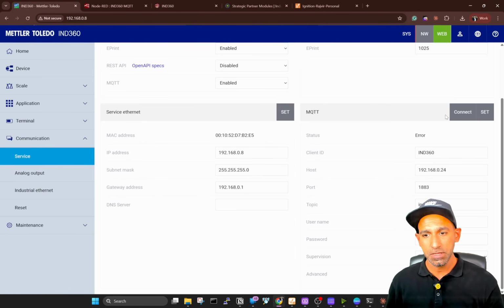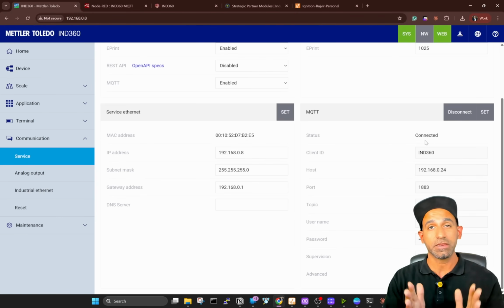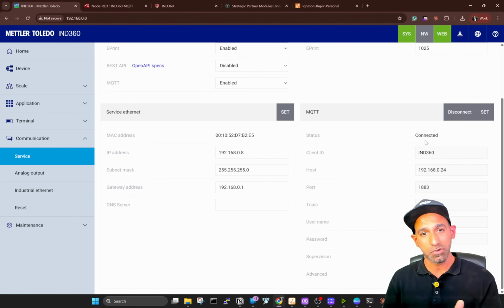Click on connect. We have an error because I didn't click on set. That's my problem, I forgot to click on set first. So first let's set that. Now this is set. Click on connect. Now we are connected. The broker is running in my Ignition and the IND360 is sending the values already.